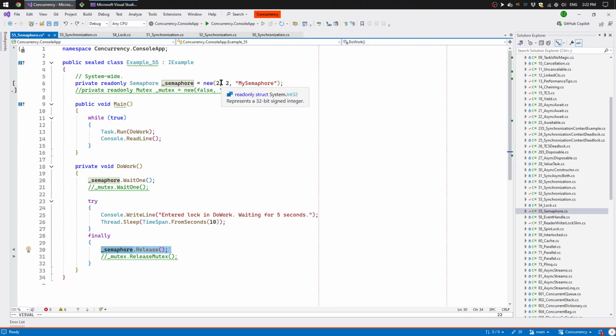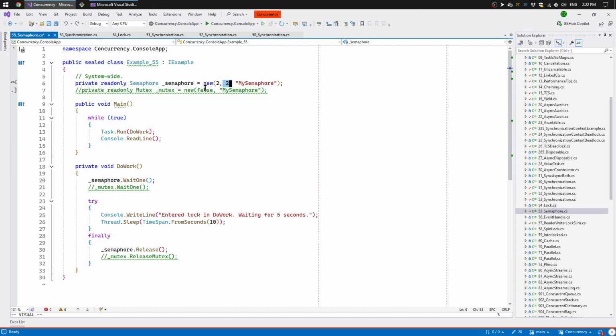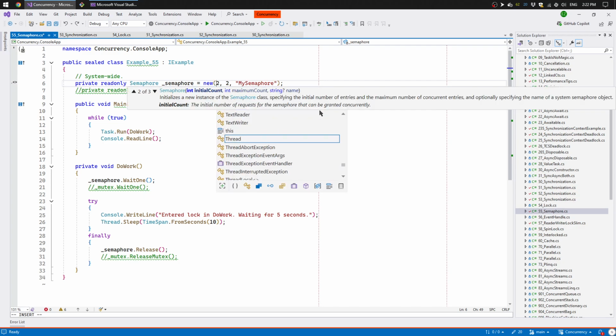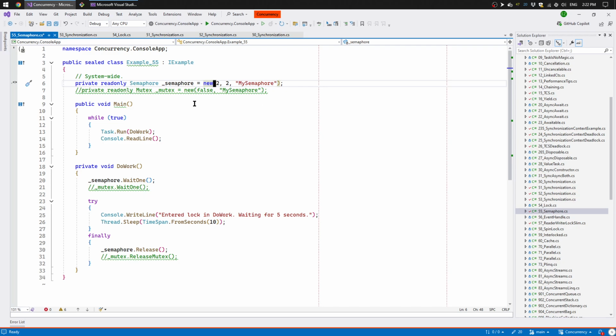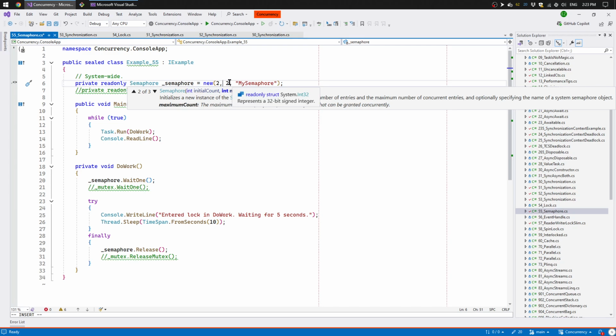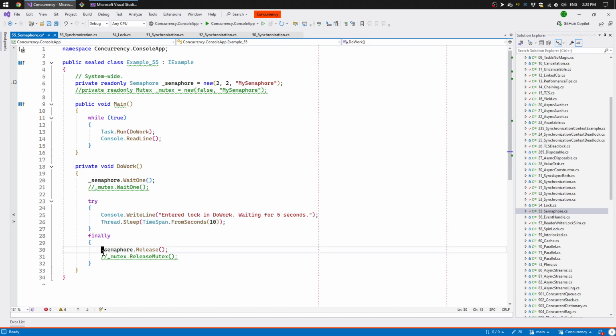Both semaphore and semaphore slim can be configured. It's these first two numbers, like I showed you in this example. This is 1, 1. Here I have 2, 2. So what they mean: the first number is initial count and the second is maximum count. This is the amount of concurrent executions this semaphore can allow. So for example, if we have maximum count as 2, then two threads can enter the semaphore at the same time. But the third one will wait until at least one of these methods releases the semaphore.